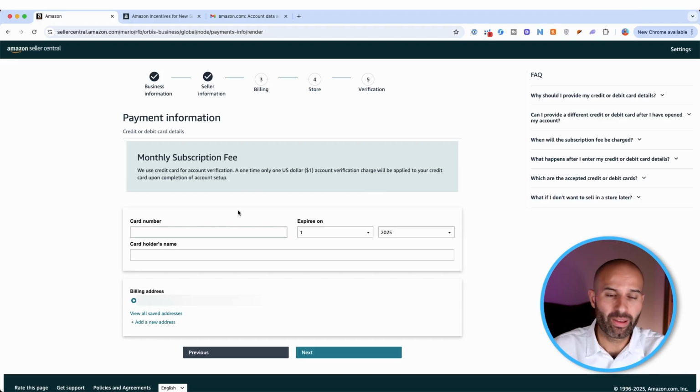Okay, so we've done business information, seller information, and now we need to do billing information. So all we need to add in here is a charge method for Amazon. So basically a way for Amazon to charge us either the monthly subscription fee or, like I said, if the account balance drops into a negative for whatever reason, they need to be able to charge us.